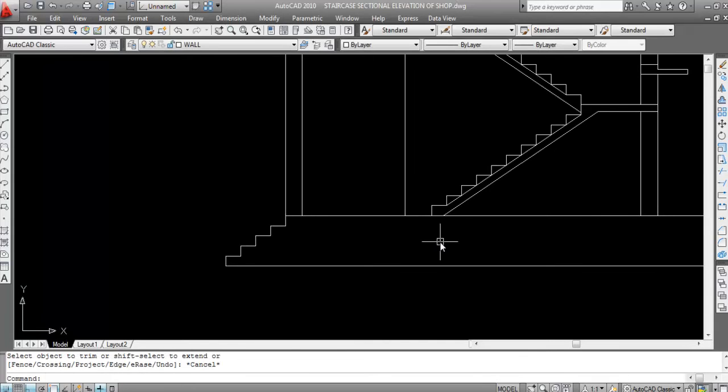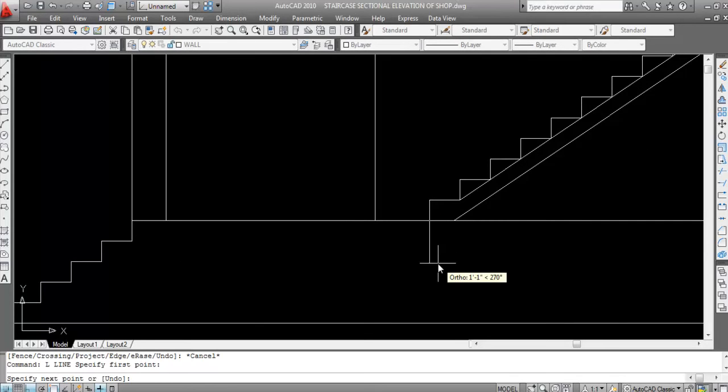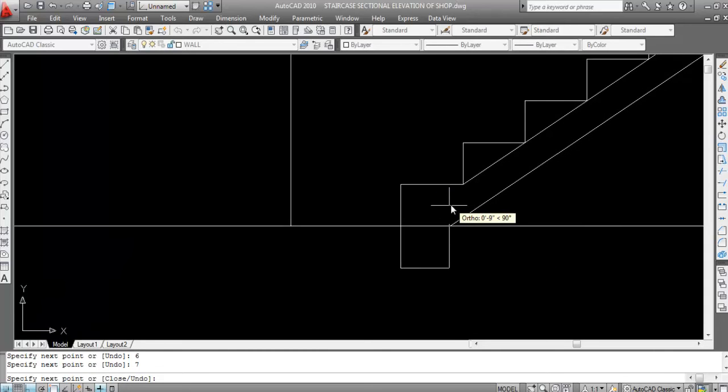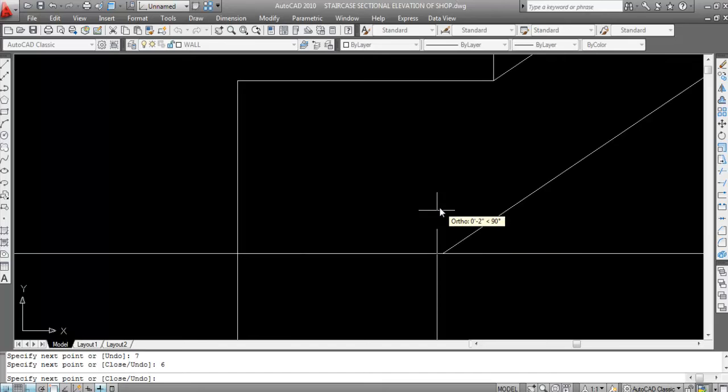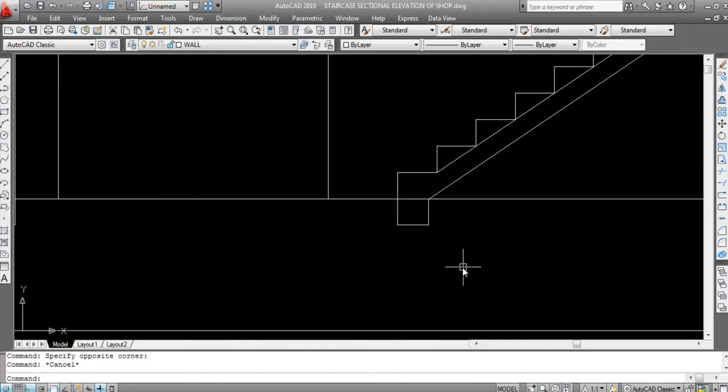Alright. Now draw a line here. Take the line command, 6, now 7. Now close this with this point. 6 inch. Okay. Now trim this line. Okay.